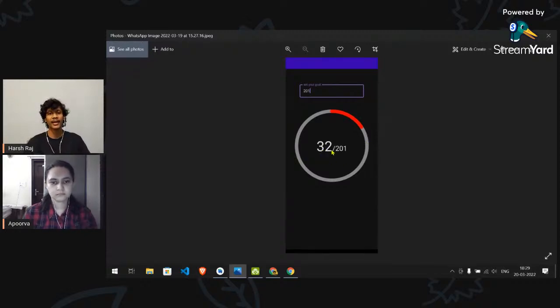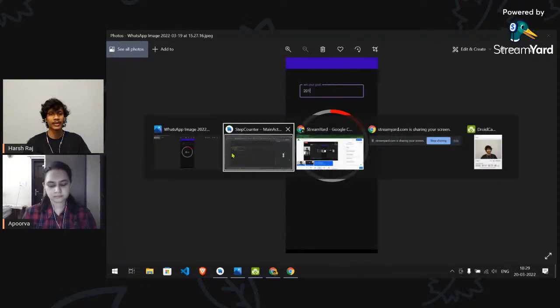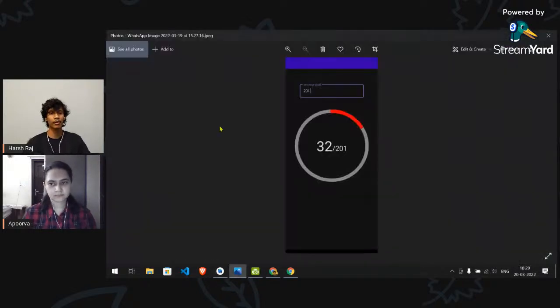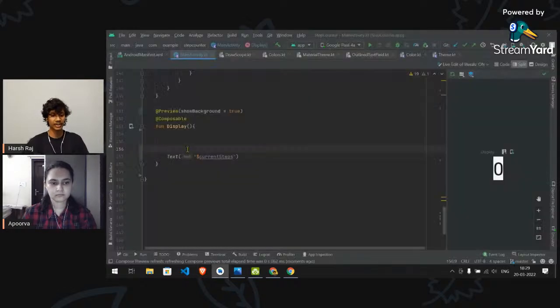There should be current step, the goal, and the user can input and change their goal. And these two arcs in the background, the first one that is in gray color and the other that is exactly at the top of the previous, that is in red color. So to create this UI, we will require a layout, that is box layout. Box layout does this: any element that we put inside the box will stack over each other. So that's exactly what we want. So we are using box.